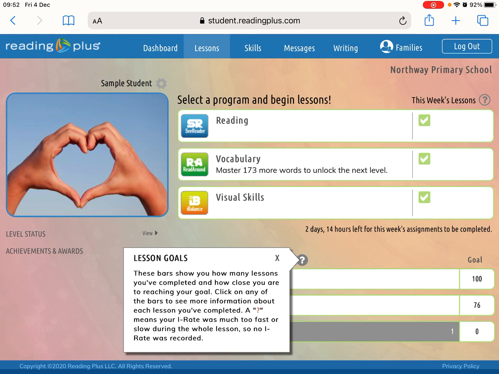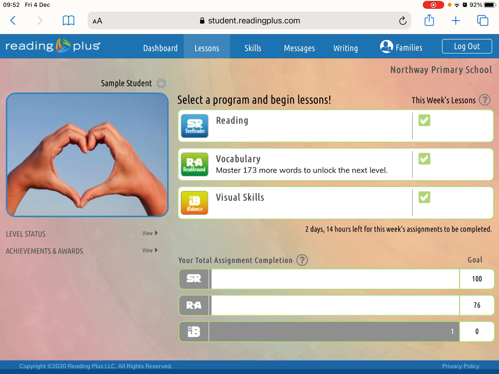If it's a question mark, your I rate was too fast or too slow, so your I rate couldn't be recorded. Your I rate is your independent reading rate, which is basically how many words per minute you can read independently. For that to be an accurate reading rate, it also assesses your comprehension. You have to reach an 80% level of understanding for that to be an accurate representation of your independent reading rate, your I rate. You might also see somewhere on there a G rate as well. That's a guided reading rate, so that's how many words per minute that you've done guided.